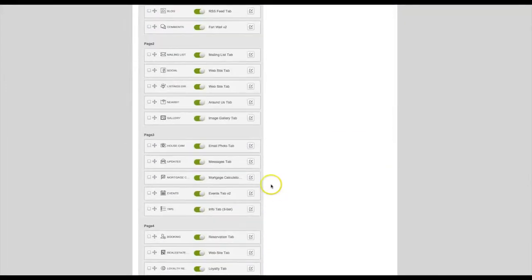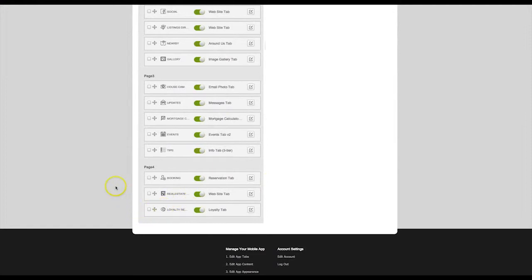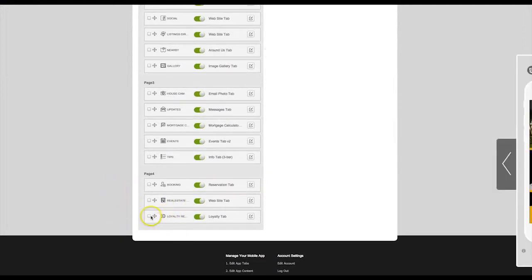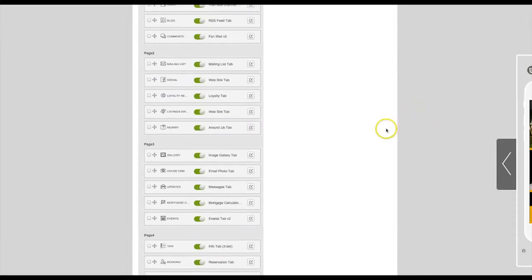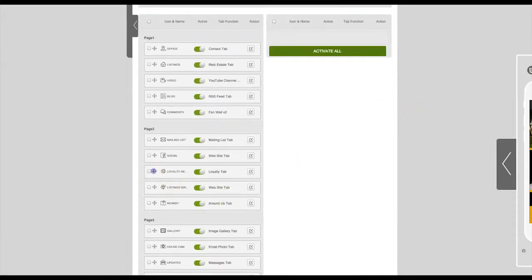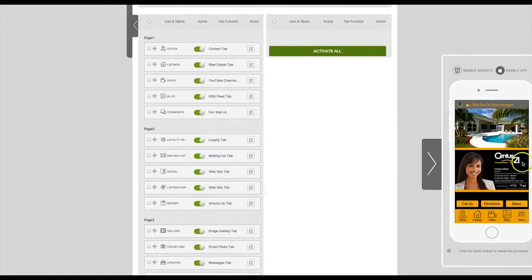You will see the tab has been added at the bottom of your list on the left side. You can drag this tab to any position that you would like on your app. You can preview the tab in your app previewer.